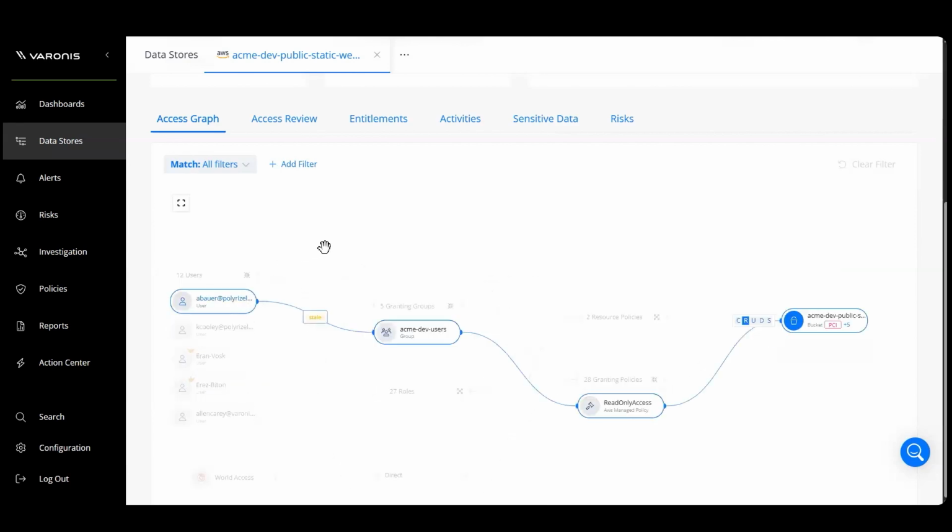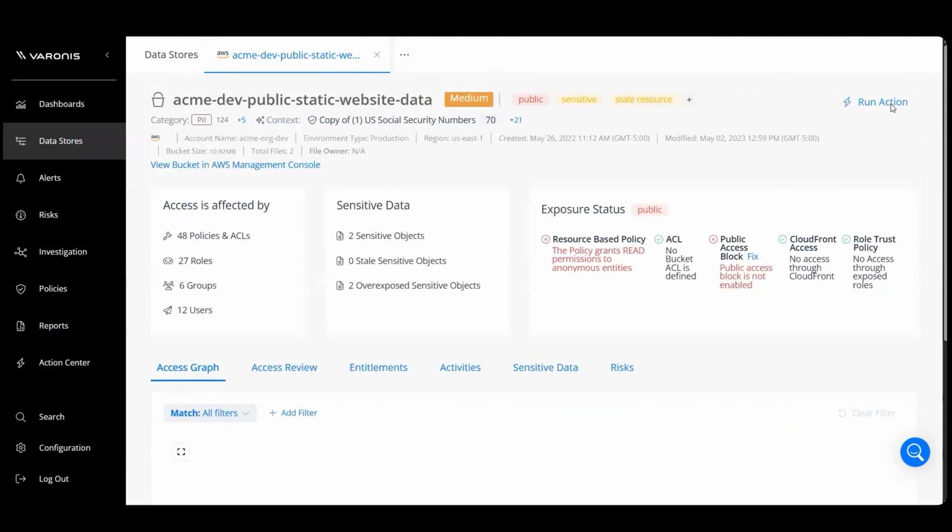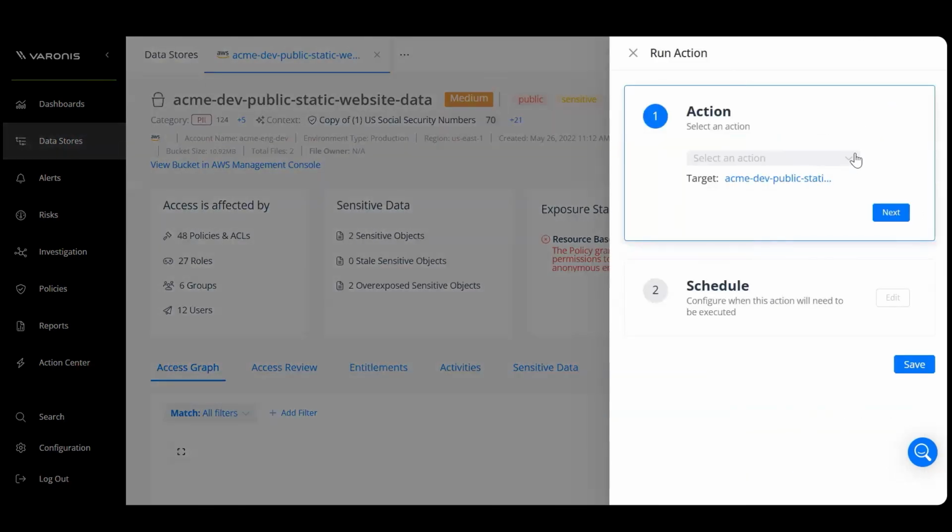With a click, you can view the exact path that allowed this user to gain access to the resource and know exactly where to make changes and remediate the issue directly from Varonis. On any page, select Action and choose the change you wish to make, such as blocking public access and locking down exposure.